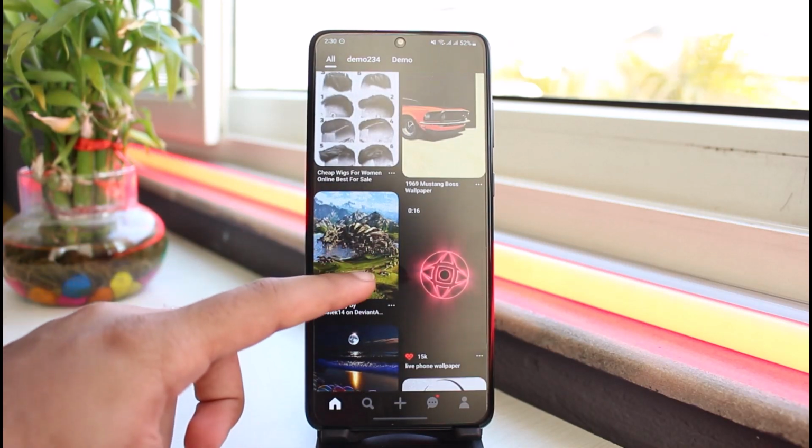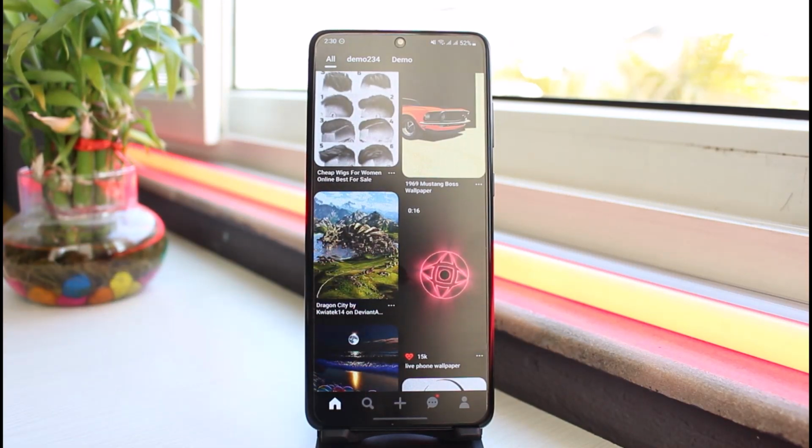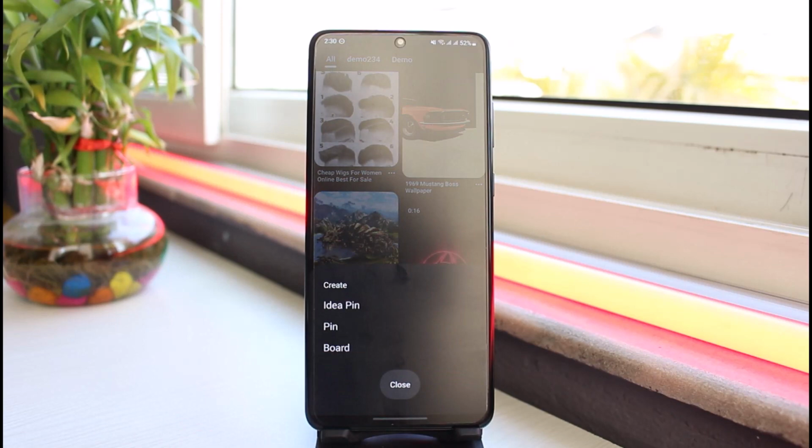your Pinterest. So in order to post a photo to your Pinterest, all you have to do is simply tap on the plus icon on the bottom side of the screen. After that, it will basically provide you with three different options: idea, pin, and a board.